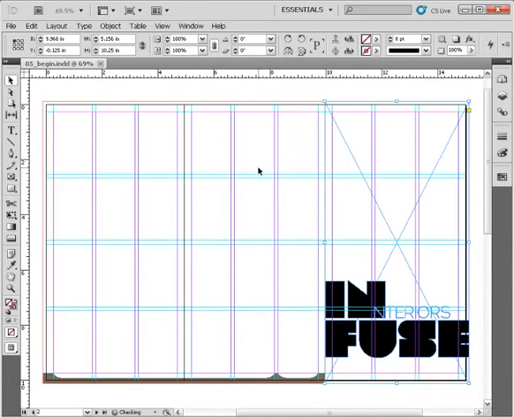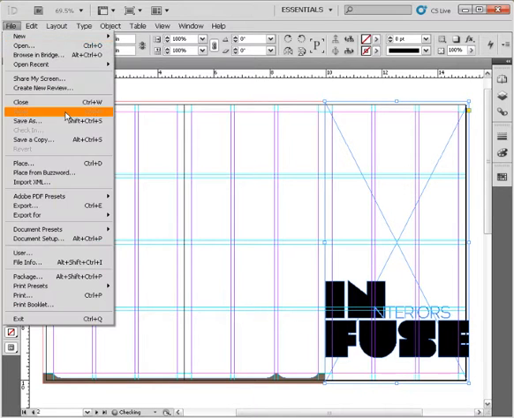So what we need to do to bring in images, let's come up over here to the File drop-down menu, and I'm going for this Place command right here. Now, the Place command is a highly used command. You're going to use this a lot. Notice there's a keyboard shortcut of Control-D assigned to that. I would commit that to memory. It's very, very helpful to memorize that keyboard shortcut.